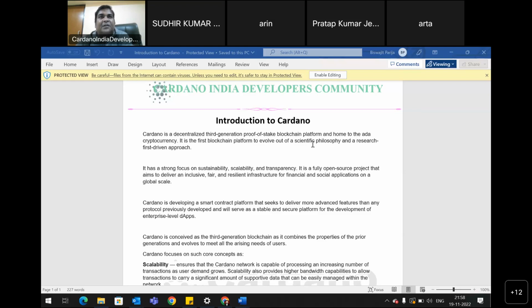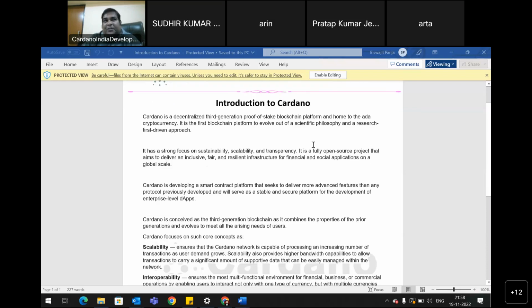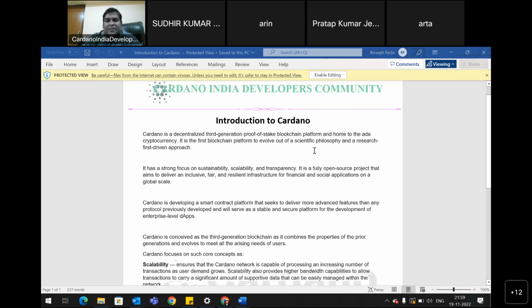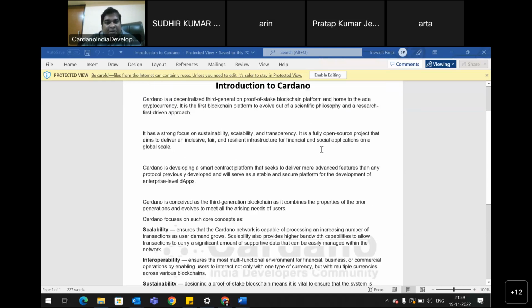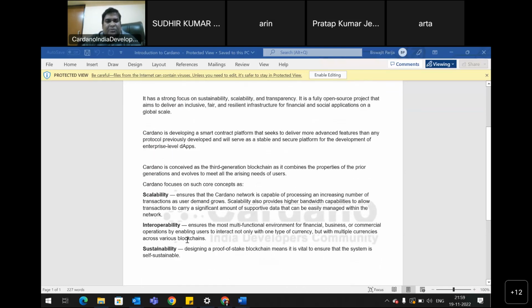Then proof of stake came, which came with Cardano. The first technology which came up with the blockchain proof of stake concept was Cardano. They came up with the concept, they came up with the research, they built the technology, and they built it for almost 4 to 5 years. Then Ethereum thought about moving from proof of work to proof of stake because of three issues: the scalability issue, the interoperability issue, the sustainability issue.